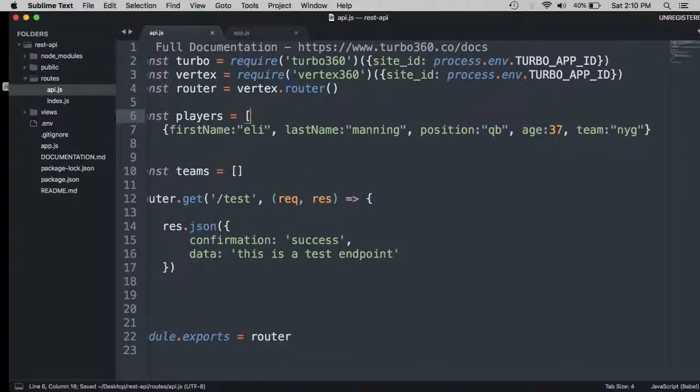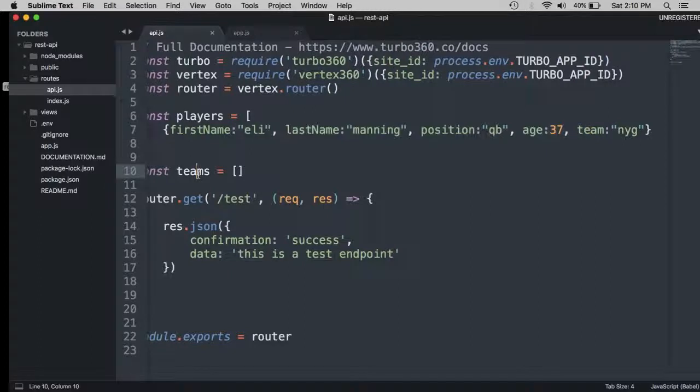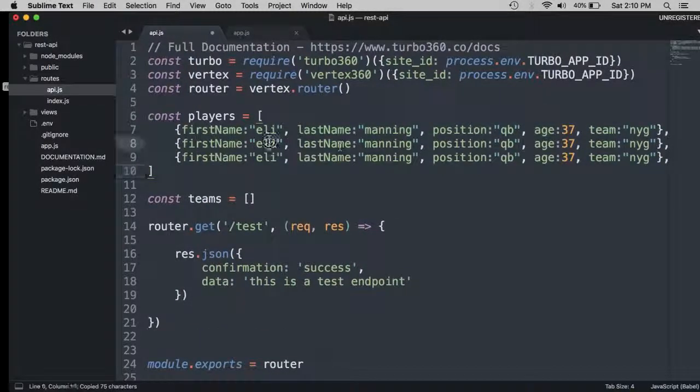Okay, so here I've created my first player, and really what I'm doing here is creating the schema for our player object. So a player in our quote-unquote database will be first name, last name, position, age, and team. Now that we have that set up, let's add maybe 2 more players, just so we have some more data.